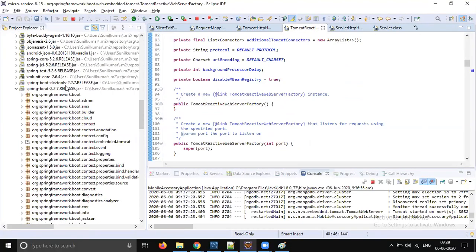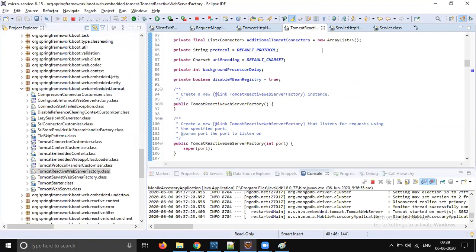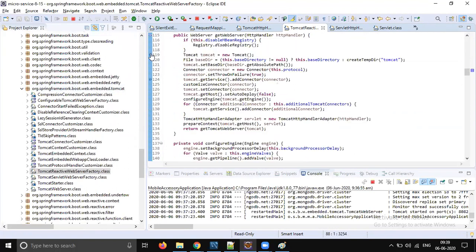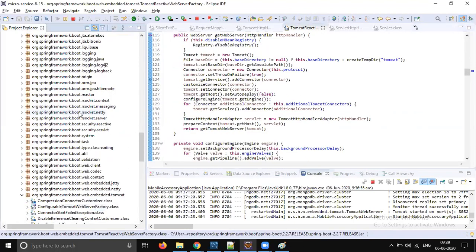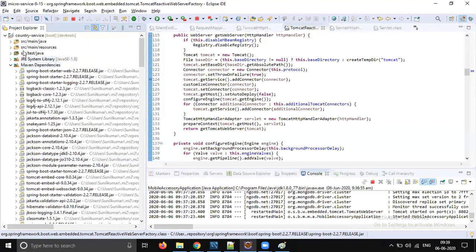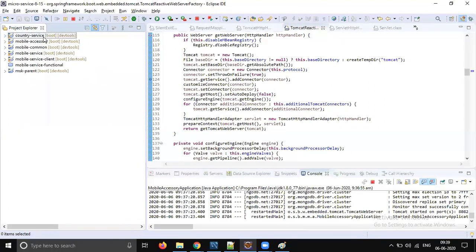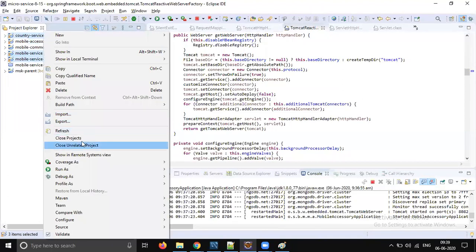Oh, I think we kept the breakpoints in the wrong dependency, right? It's a part of the country service. Let's do one thing. Let's close all other unwanted projects. I think close projects.